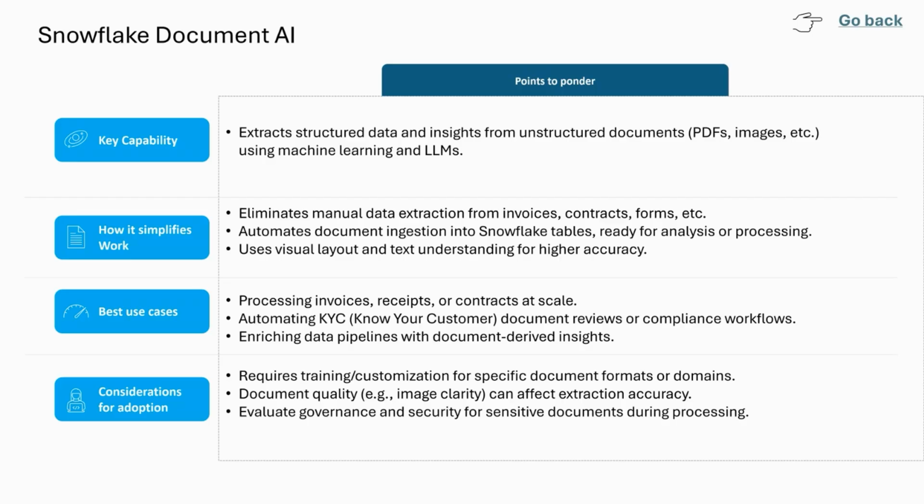Around Document AI, we can set up continuous data ingestion pipelines to process these documents, extract structured data from them, and store it in Snowflake tables, ready for analysis or any further processing. We can also augment this with BI dashboards to do visualization on top of the extracted data stored in tables.